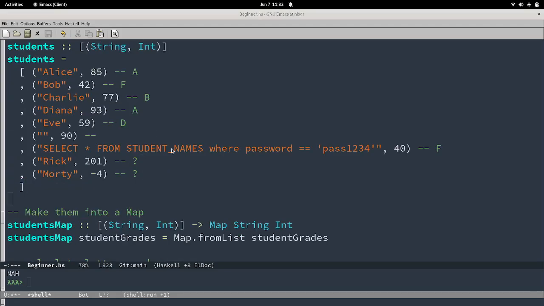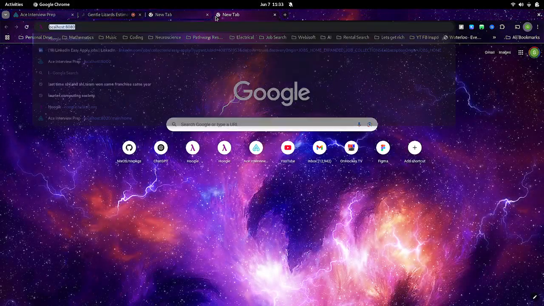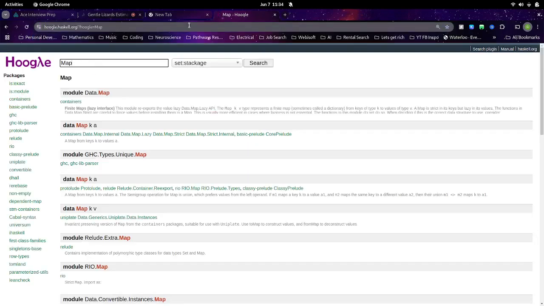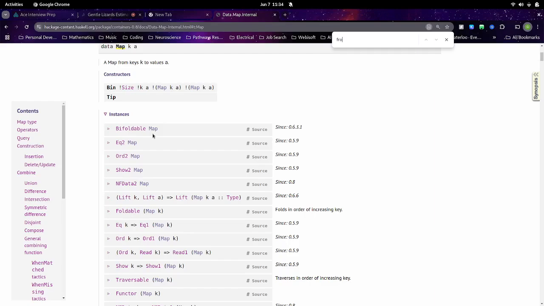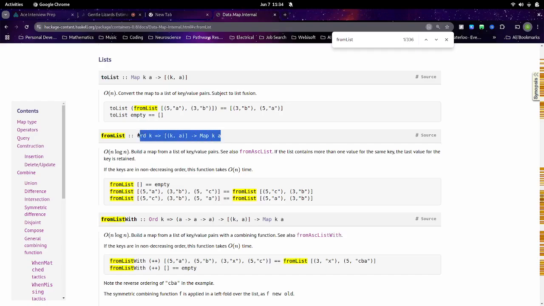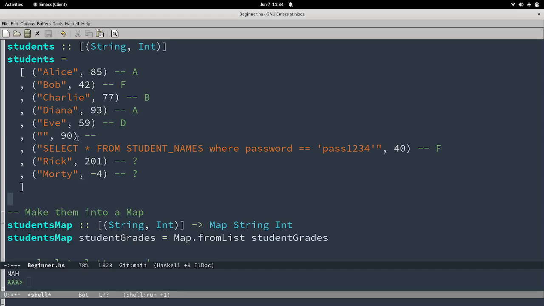So we have this map function. Let me go here. I'm going to use the normal Hoogle: function from list. And we can see that it does that exactly. What this says is, as long as we have a way to order our keys, we can take a list and turn it into a map. And we have a way to determine order of strings, so we can do that.